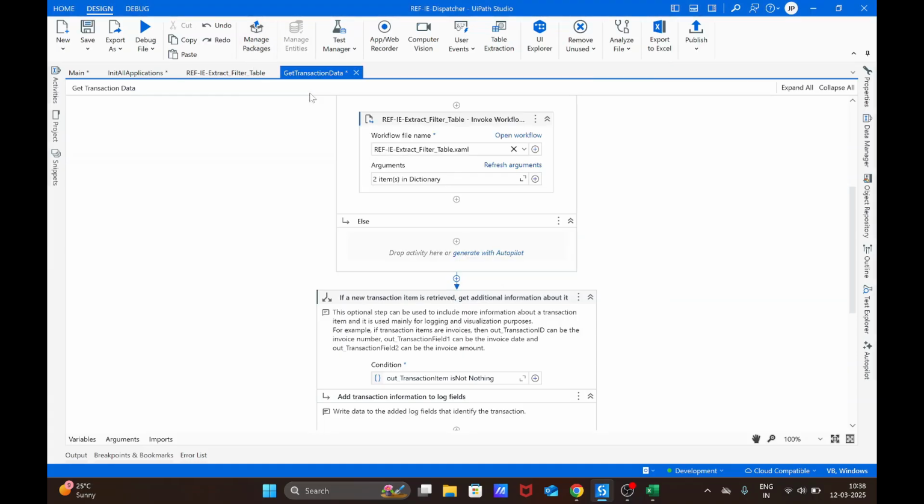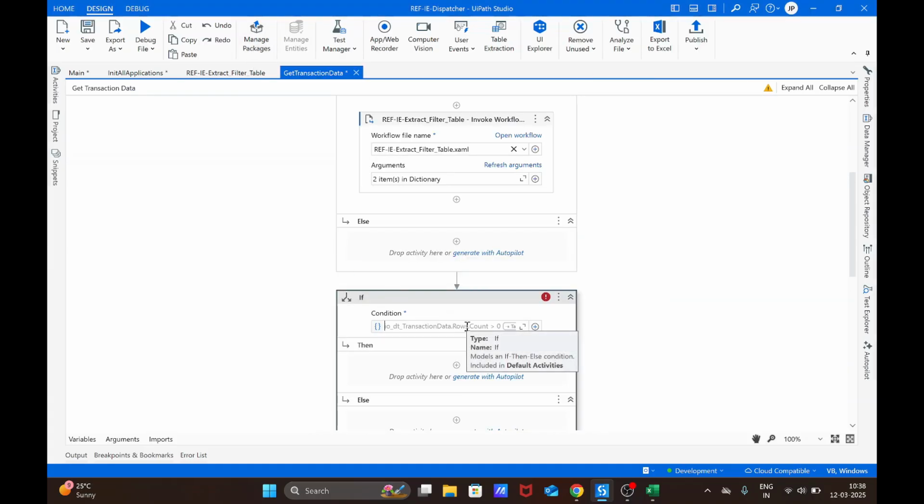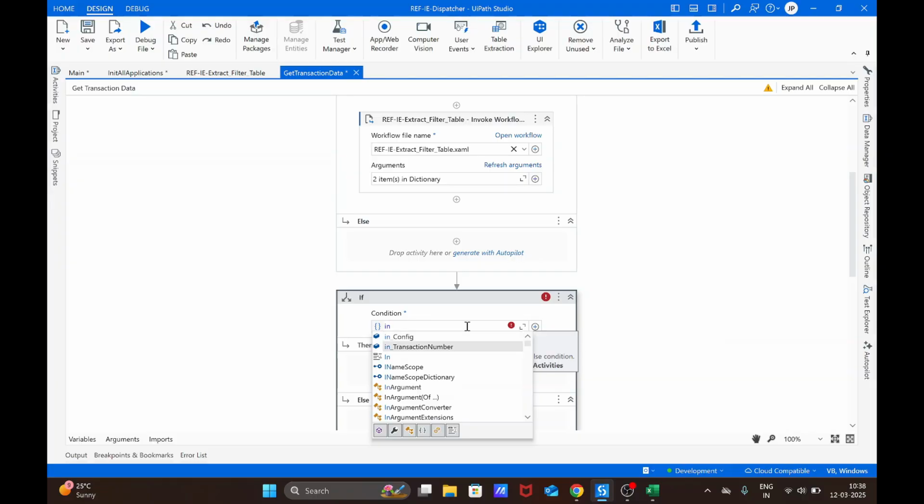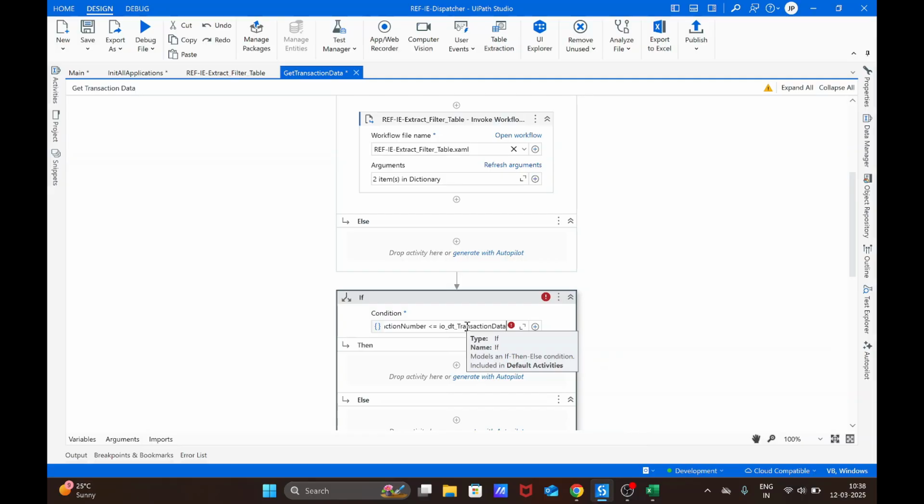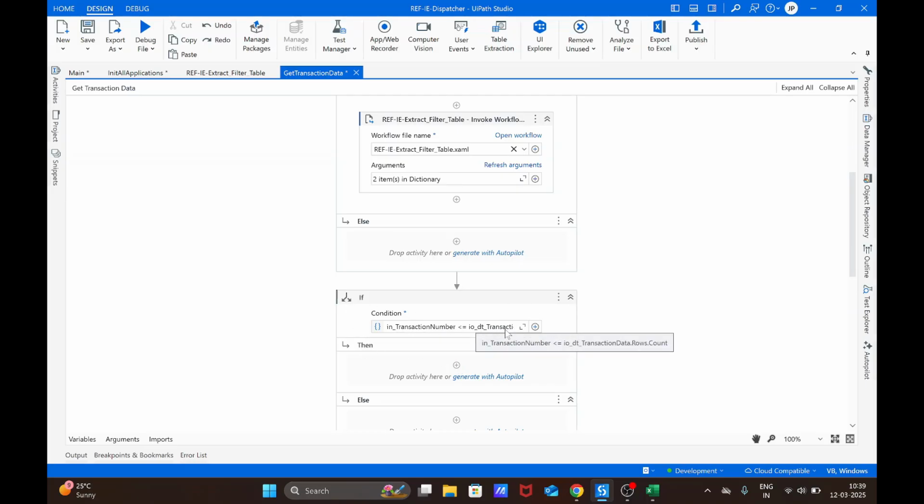I'll be adding another if condition, and the condition will be whether the transaction number is less than or equal to the count. I've already told everything inside my RE framework expert sessions, where I explained how you can convert to a data table or to a data row. So if you haven't seen them, please go back and see all those sessions inside my channel. Over here it will be checking whether my specific transaction number is less than or equal to my rows count.